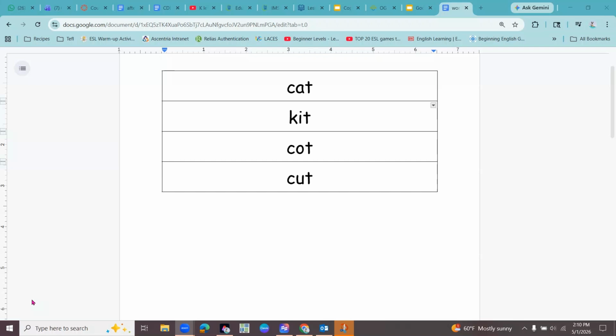Let's practice our vowel sounds. Here we have cat, kit, caught, and cut. We're spelling kit with a K because it's followed by an I. I'm going to give you a word and you tell me which one it is. Listen. Caught, caught. That's the O sound. Caught.